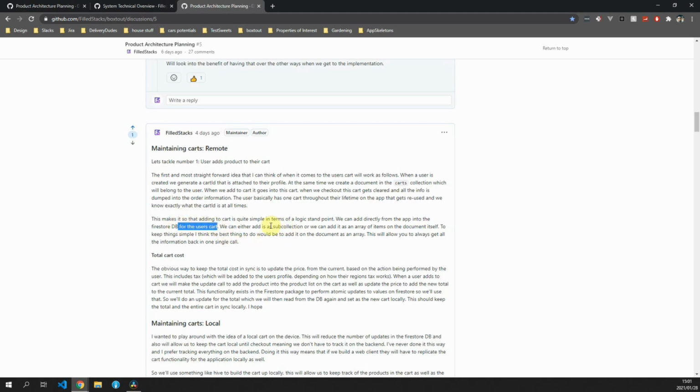We can either add this as a sub collection or we can add it as an array of items to the document itself. To keep things simple, I think it would be best if we add it to the document as an array. The reason for that is if you have it as a sub collection, you're going to have to do another read request to get the data from that collection.